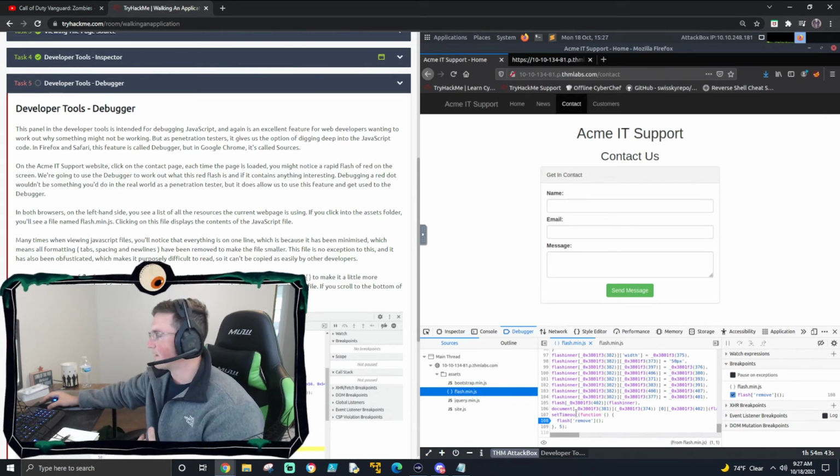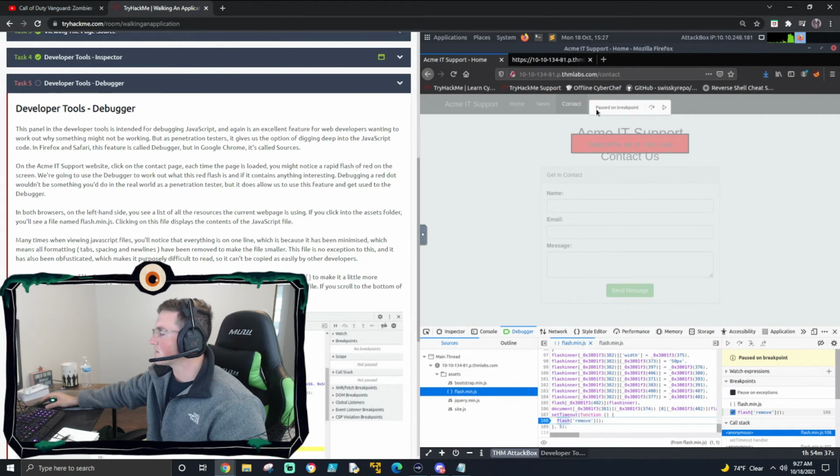What that means is it's going to get to this point and it's going to stop. It's going to break. And this is again just a local thing. It's not going to keep doing it. So now when I refresh, boom, paused on break point. So that's paused on this code. And I can click play, but there it is. There's what's popping up and stopping.